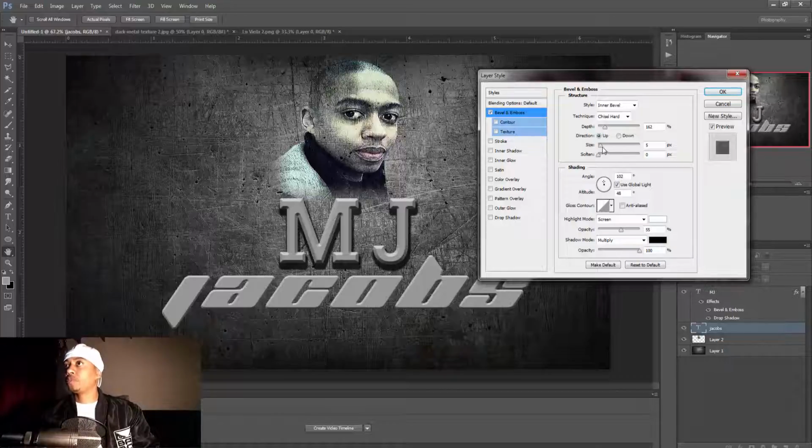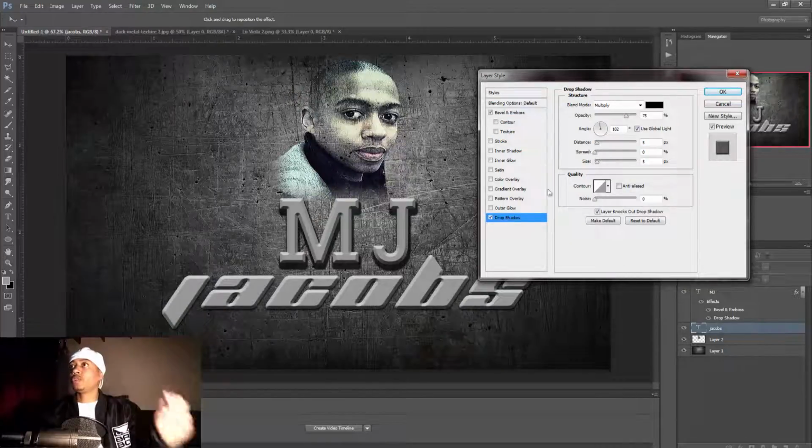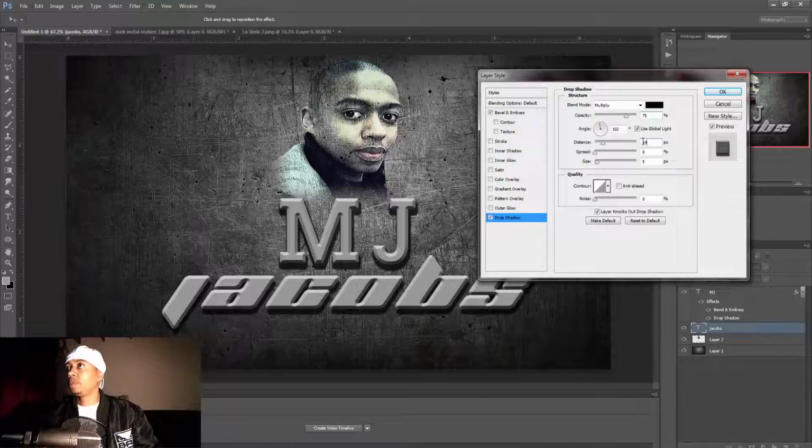All right, now we get to play with the size. We don't want it to be that chiseled, so this is really good. On 10, and on softening, keep it at 0. Then you go to drop shadow. On drop shadow you want to play a bit with the distance, yeah, this is good. Let's make it 20. It wouldn't hurt to put it on 20. Okay, good, at 20.